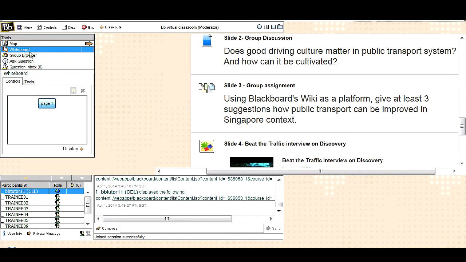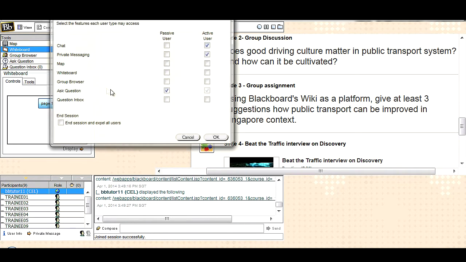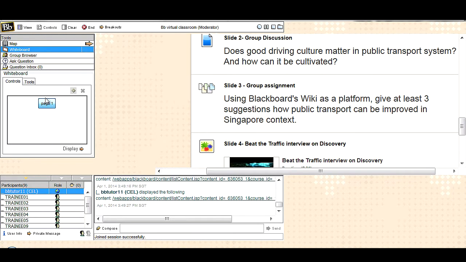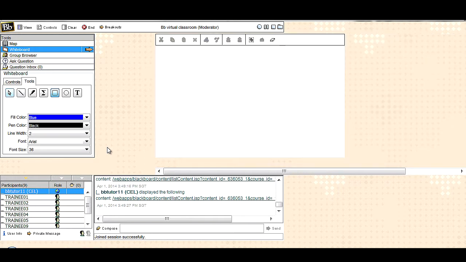Okay. Likewise for whiteboard, if I give you the control for the whiteboard, click OK. Everybody can start doing whiteboard. In the whiteboard, you can add in more slide by clicking on the plus sign. To show a particular slide, you select one of them, then you click on display. And over here, I can do some kind of doodling.